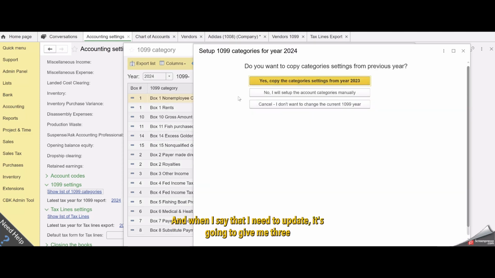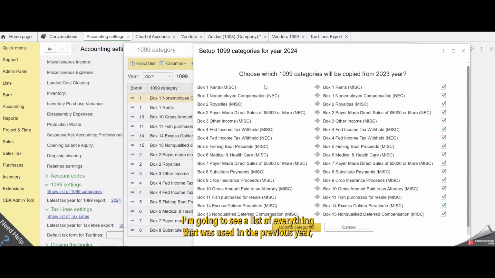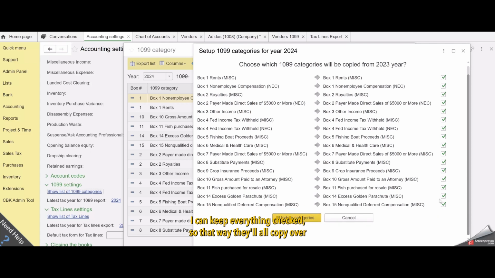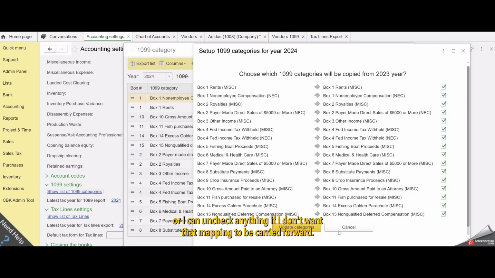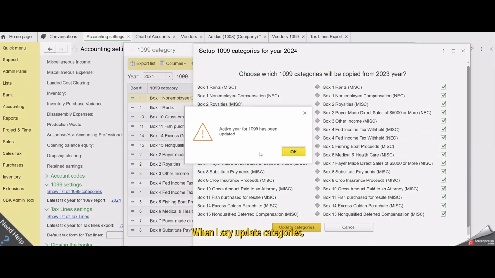And when I say that I need to update, it's going to give me three different options. What do I want to do? So I can either copy my settings from the previous year, I can set up everything manually, or I can say cancel and come back to this later. Now, if I'm copying from the previous year, I'm going to see a list of everything that was used in the previous year and then what's going to be used in the current year. I can keep everything checked so that way they'll all copy over, or I can uncheck anything if I don't want that mapping to be carried forward. Right, when I say update categories, it lets me know that the current year has been updated.